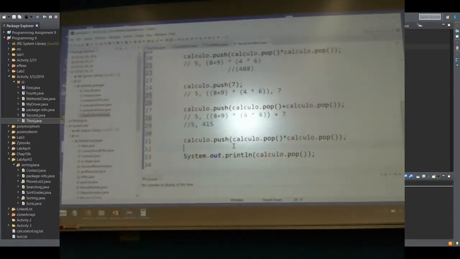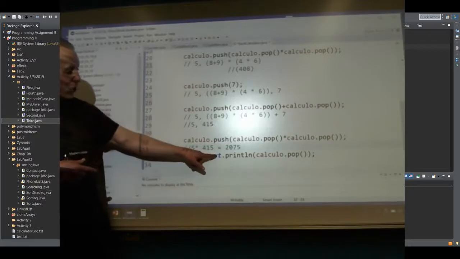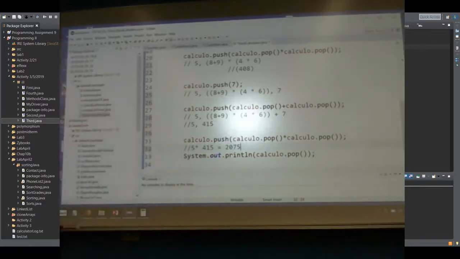So it says 2075, because we have 5 times 415 equals 2075. So those 2 things are put back on the stack. Then the final one is just print out the stack by popping off the value. We could do that, and we can also just print the stack itself. It should be the same thing. Both should print out 2075 because there's only one element on the stack.